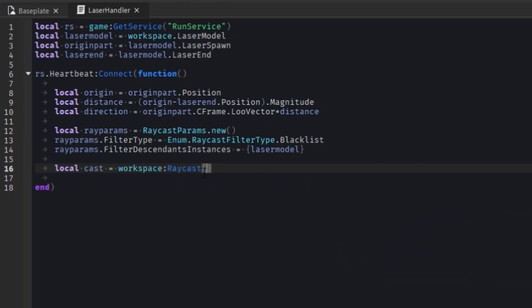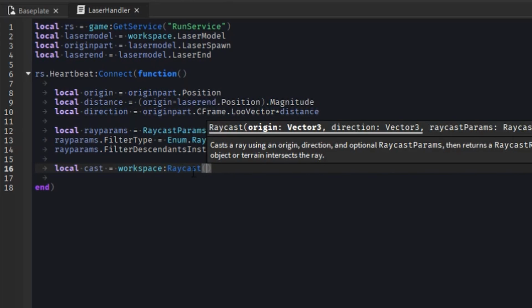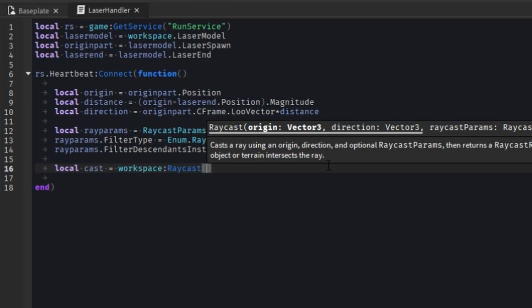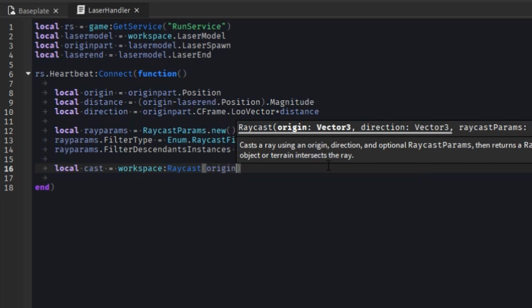And raycast is actually just a method of workspace that we can call. There's also ray.new, which is actually deprecated. Don't use that. Raycast is the newer method. Some videos might be using that, but this is the correct method to be using.